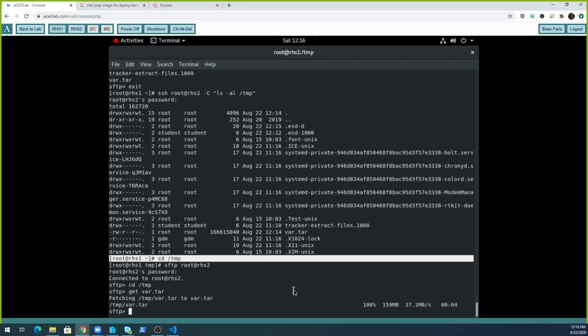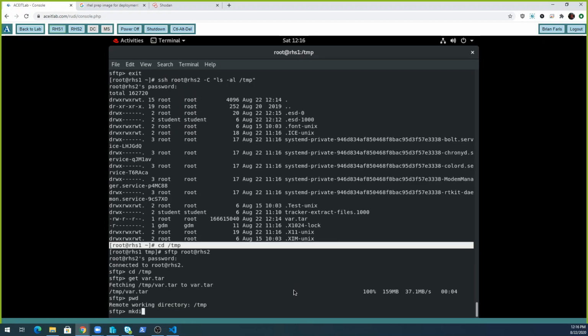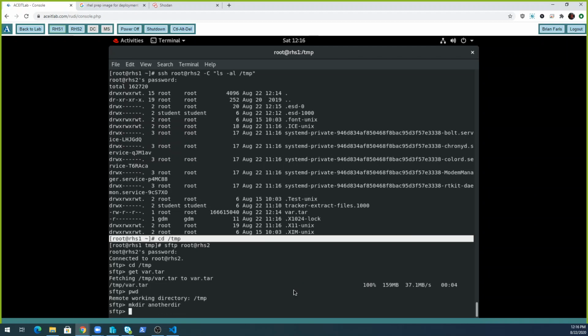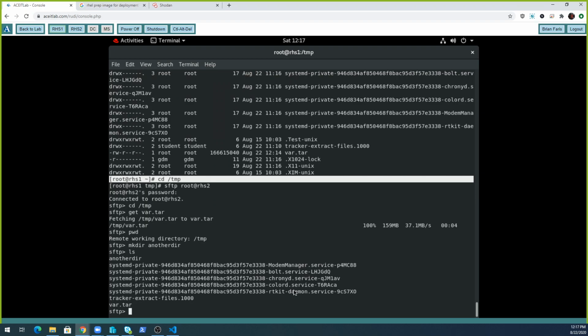If I wanted to, I'm in the temp directory. I could do something like make dir. I can make directories remotely. So it's kind of like a shell with copy built in.